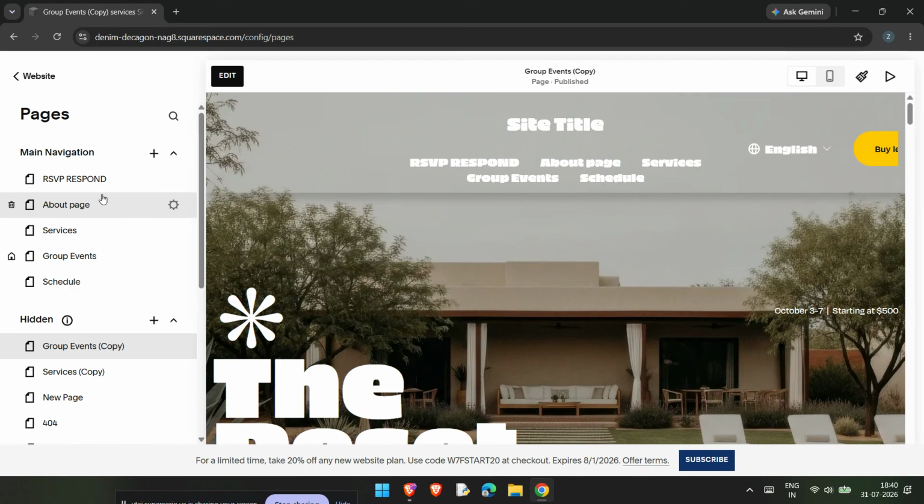So, to quickly recap, go to Website, then Pages, hover over the page you want to redesign, click the gear icon, duplicate the page, confirm it, and then edit the copy inside Not Linked. That's the simplest way to edit your Squarespace website without going live.